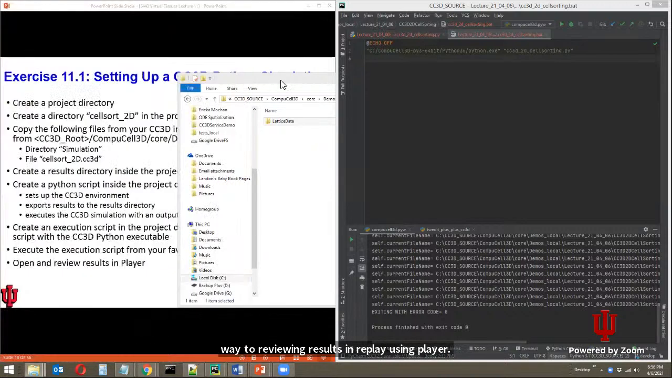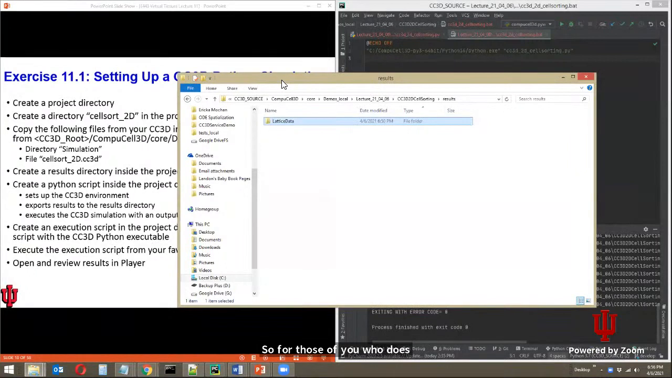So for those of you who didn't keep up, these simulation scripts will be available, so you can walk through this after class. And again, please don't hesitate to contact me to walk through some of these steps again if you'd like to go through this on your own and are struggling.